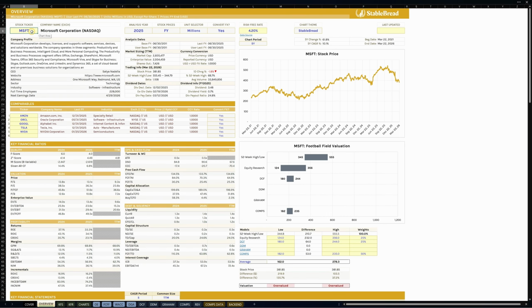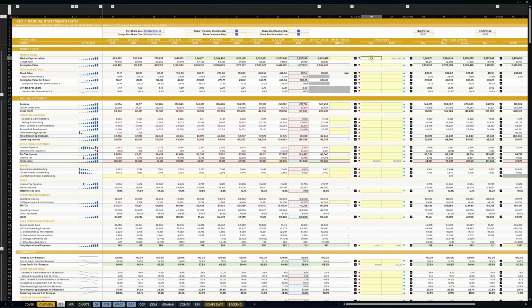So that is the entire overview tab. It's designed to be the first thing you look at when you pull up a new stock, just to give you a quick read on the company before you dive deeper into the rest of the model. Moving on to the key financial statements tab.